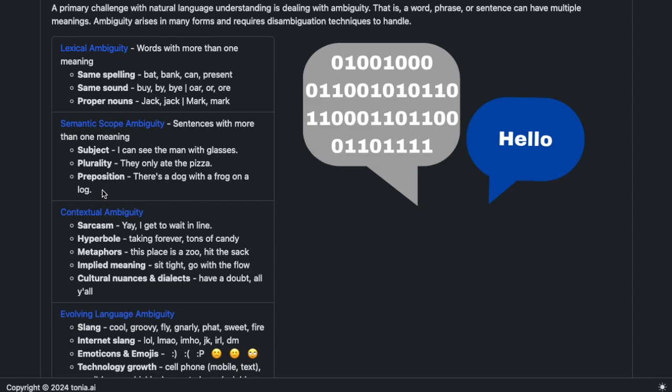And ambiguities in the semantic scope can arise in terms of the preposition. There's a dog with a frog on a log. Is the dog with the frog and they're both on the log, or is the dog with the frog and it's just the frog that's on the log? So these all are examples of semantic scope ambiguities that can arise in language.